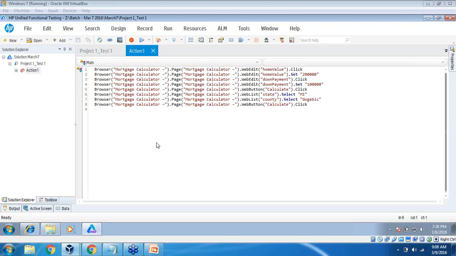There is one question: how will UFT identify if there are multiple browsers open during replay? That is a very good question. You should have only one browser open during recording or replay. It is advisable that only one browser be open. Close other browsers.